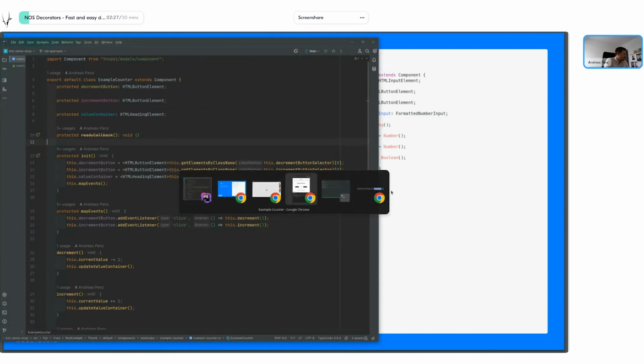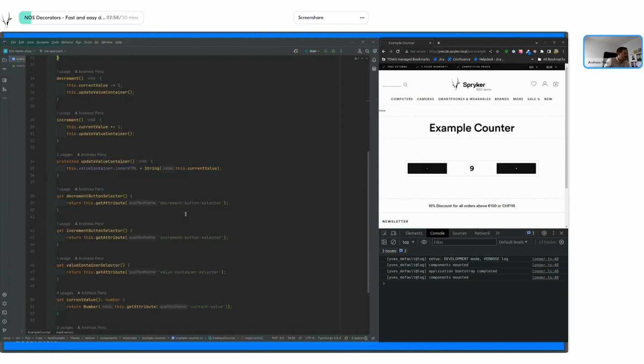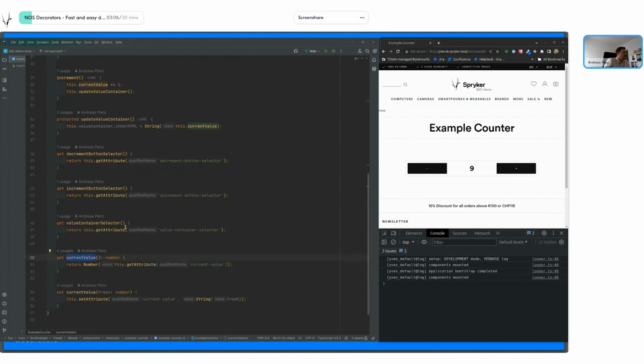So I have created a small example. I hope you can see my IDE now. Yes, okay. So simple counter: if you click on the left side, it decreases. If you click on the right side, it increases. And this is built with the style you can find inside the Spryker demo shop. So we have the init, which initializes all those elements. You have the map events, which binds the event listeners. Down here, we have all those attribute getters for the selectors and also for the current value.